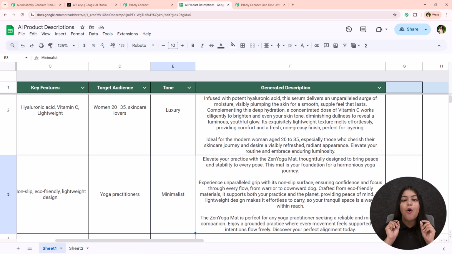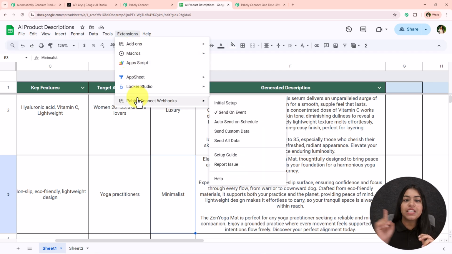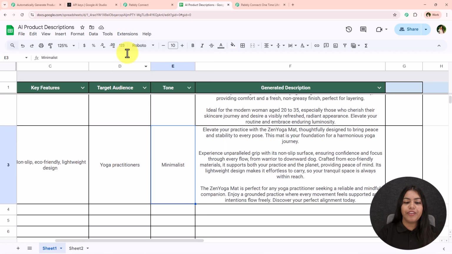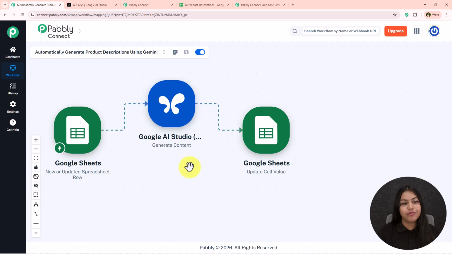And yes, there is also a hack for this. So as you can see, the details are added. What you have to do is go to this extensions, Pabbly Connect webhooks, and make sure that this button which is send on event is switched on. Otherwise this workflow is not going to run in real time. When this button is switched on, every time a new event occurs, the details will be sent towards your workflow and then further the description will be generated.